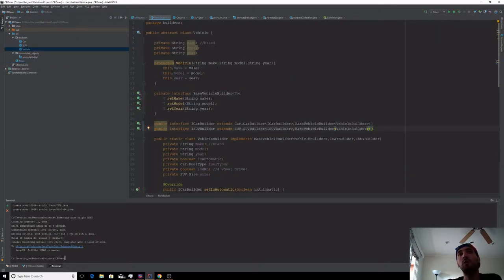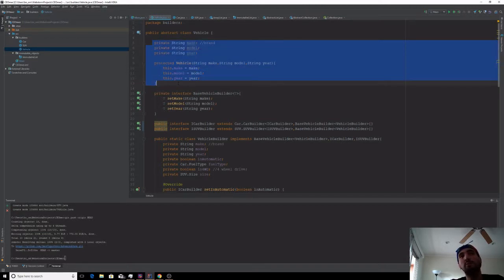Our base class will be the vehicle class, which is an abstract class that has a string variable called make, another string variable for model, and another string variable for year. It also has a protected constructor. So ignore everything else for now. We'll get there. And let's just focus on these first. The most basic functions of this class. The variables that it holds and a constructor.